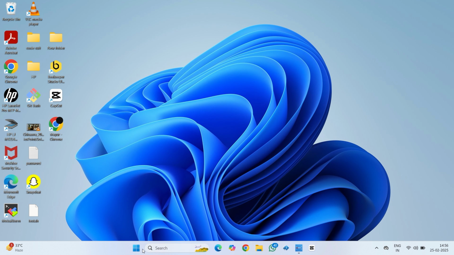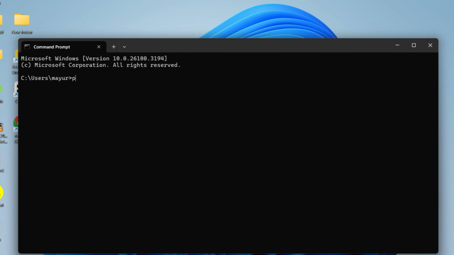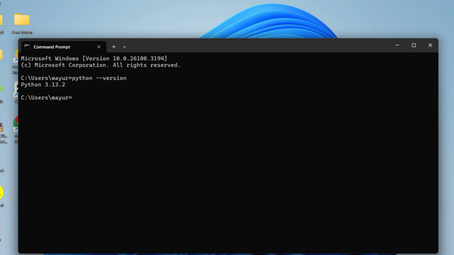Our Python is installed. Then go to CMD, type python hyphen version. If it shows a version, then our Python is installed.